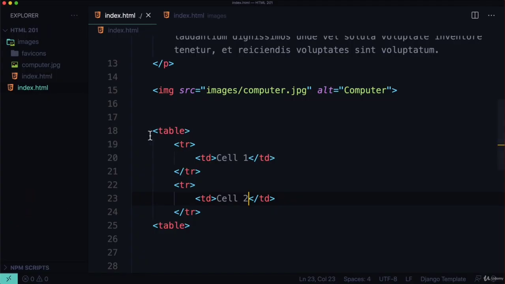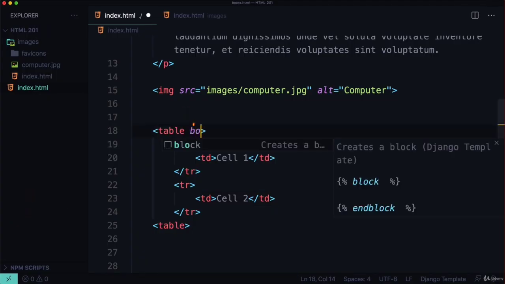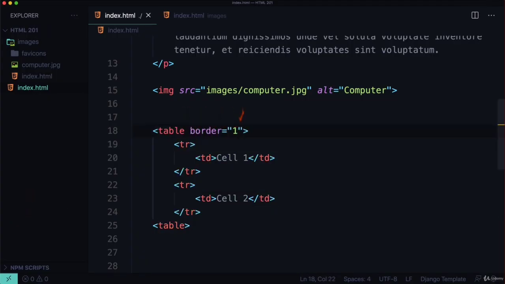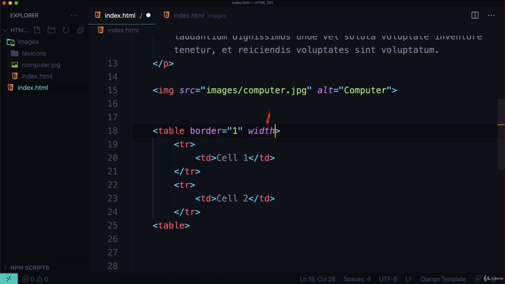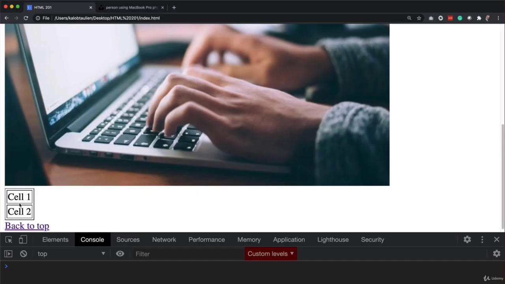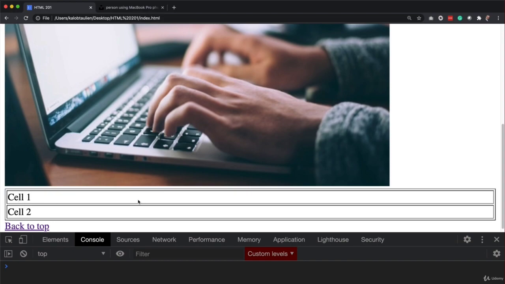It doesn't look like anything's happened, but what if we give this a border of 1? We now actually have a table. We can do more with this too. We can say the width is going to be 100%, and it takes up the whole thing.